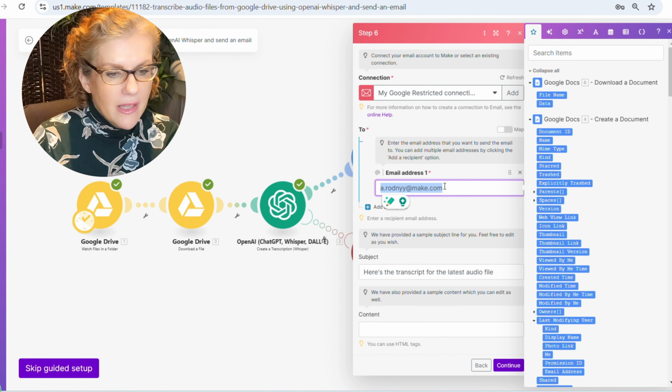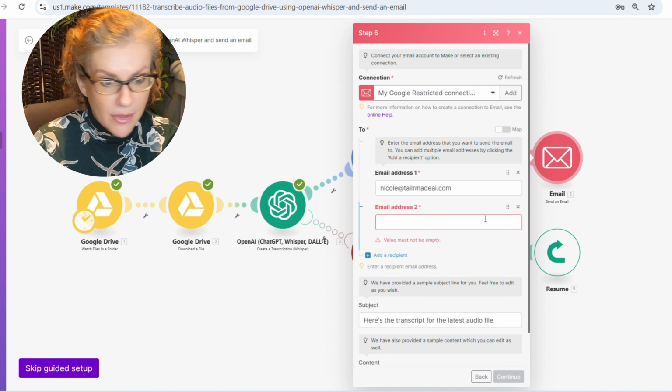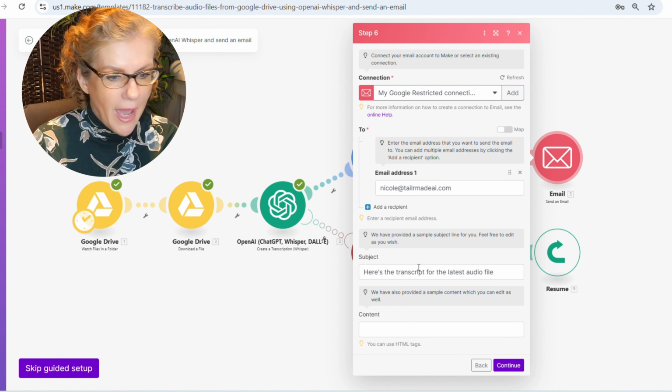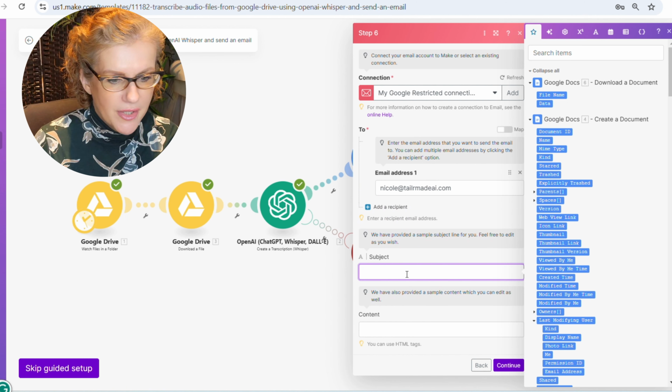Email address, I'm going to send this to myself, another email address I have, Nicole at tailormadeai.com. Now you can add several email addresses. I'm not going to, but you can if you wish. And then the subject, you can change this as well. So I'll just say next steps.